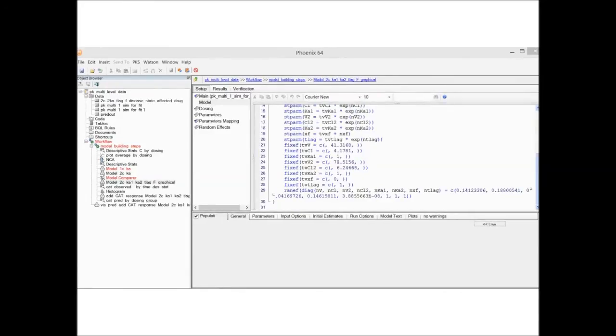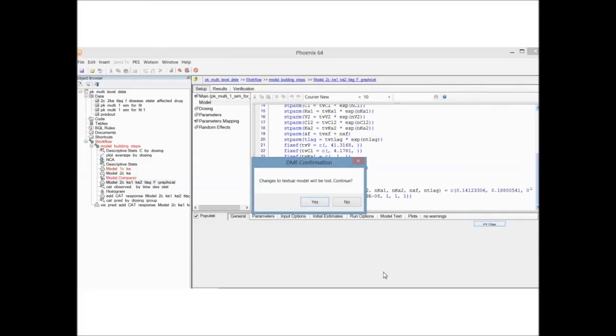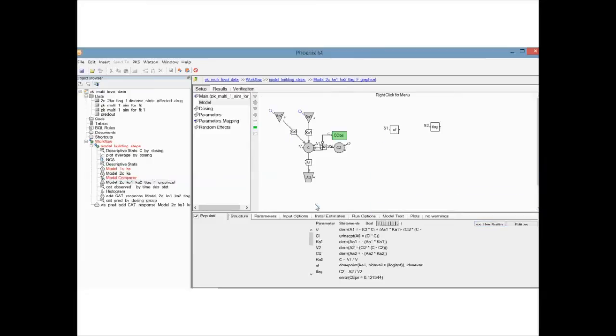Sorry. When you shift to graphical, let me see if I can do it here because I really cannot see. Change to text will be lost. Continue. I'm just going to show you if I have the graphical here. If I'm in the graphical mode, like you can see, this is the graphical mode. I can add a compartment. In that case, I add an additional absorption compartment, and I can tell the program that the dose is going to enter the second compartment with a delay, which is called T-lag. And only a fraction of the drug is going to enter through that path.